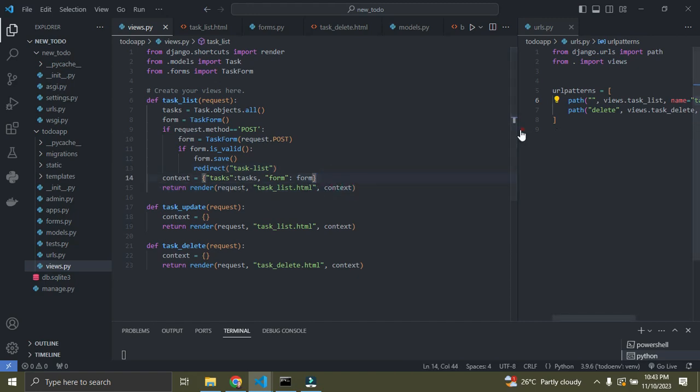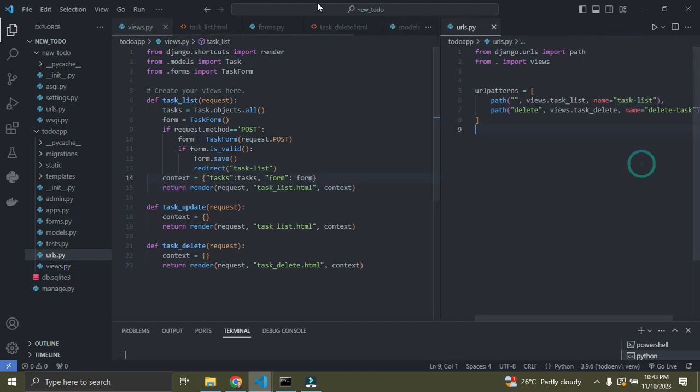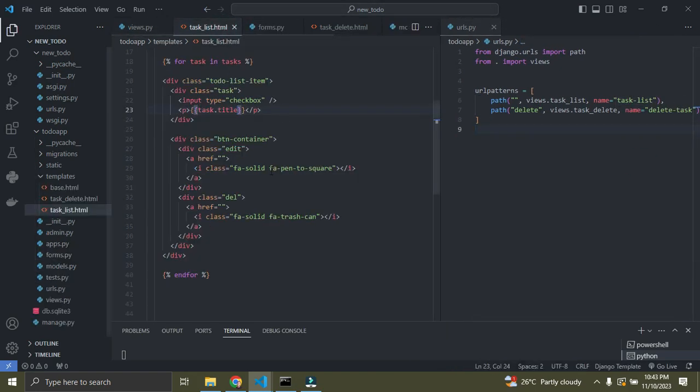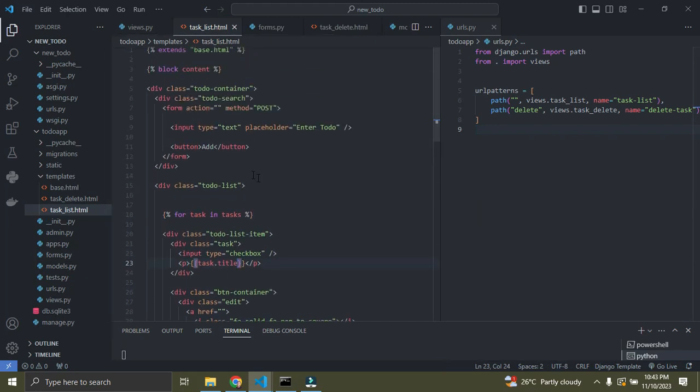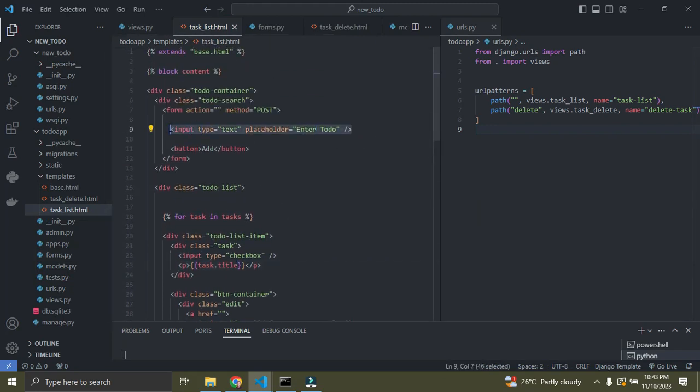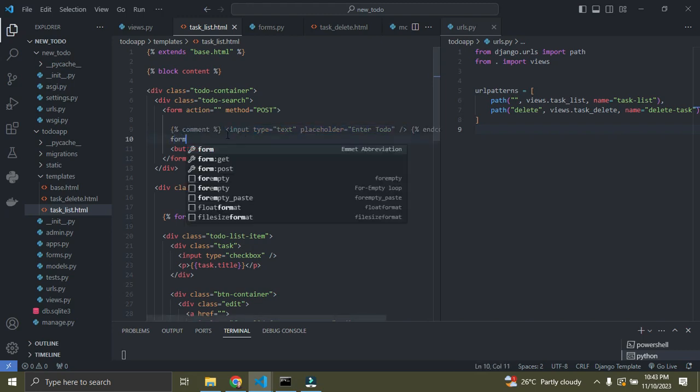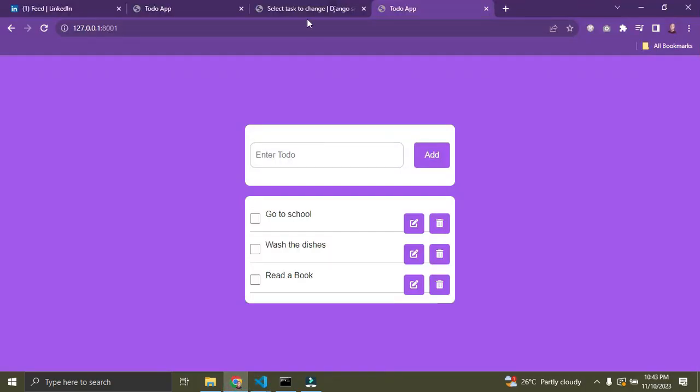Go down to your task list.html. So we have the form over here. This is the form. Right now we are getting a form from the back end. Understand? So I'll just come here and say form.title, then go to the browser. This is what it looks like.